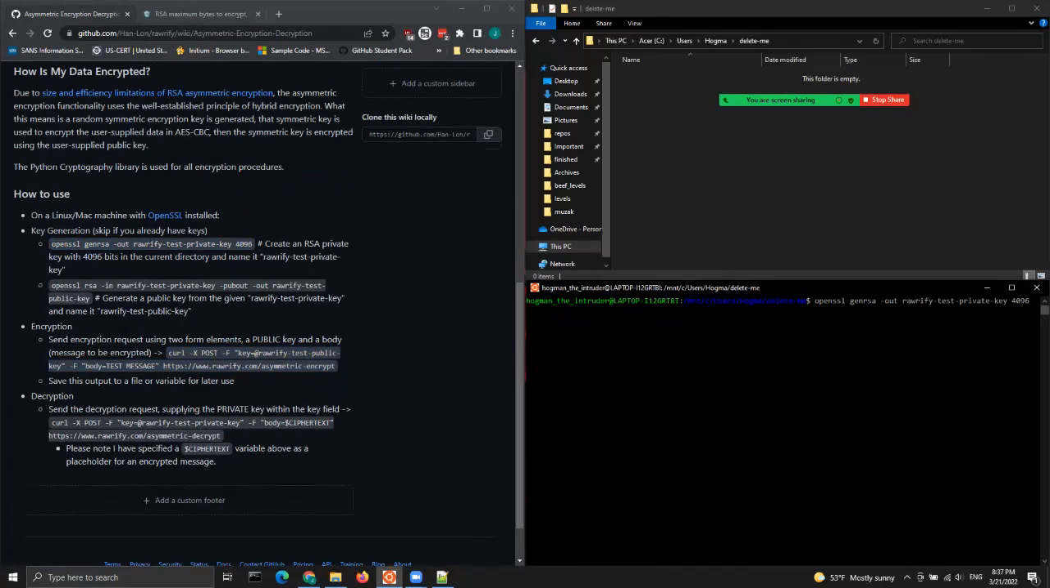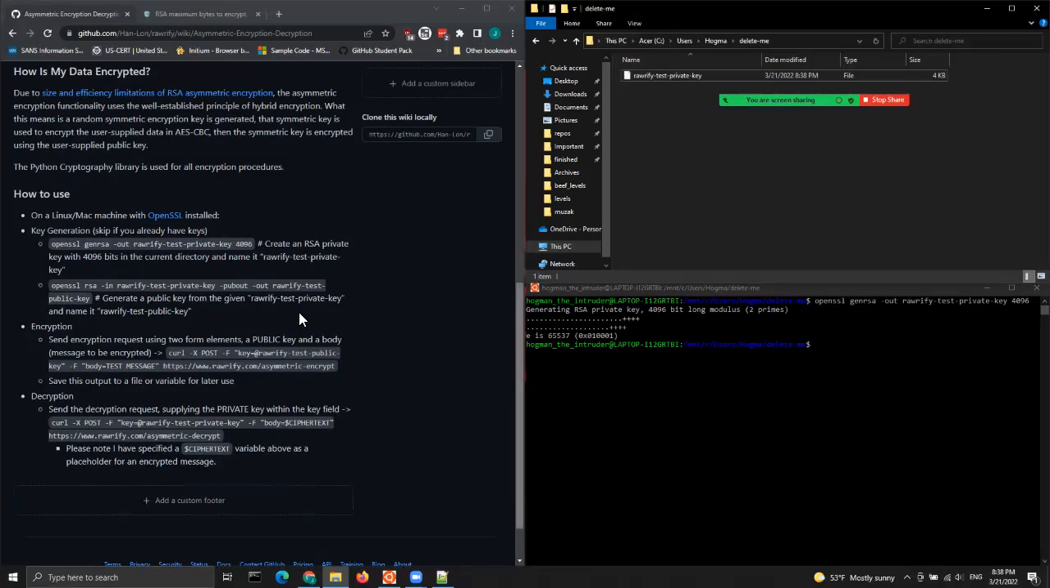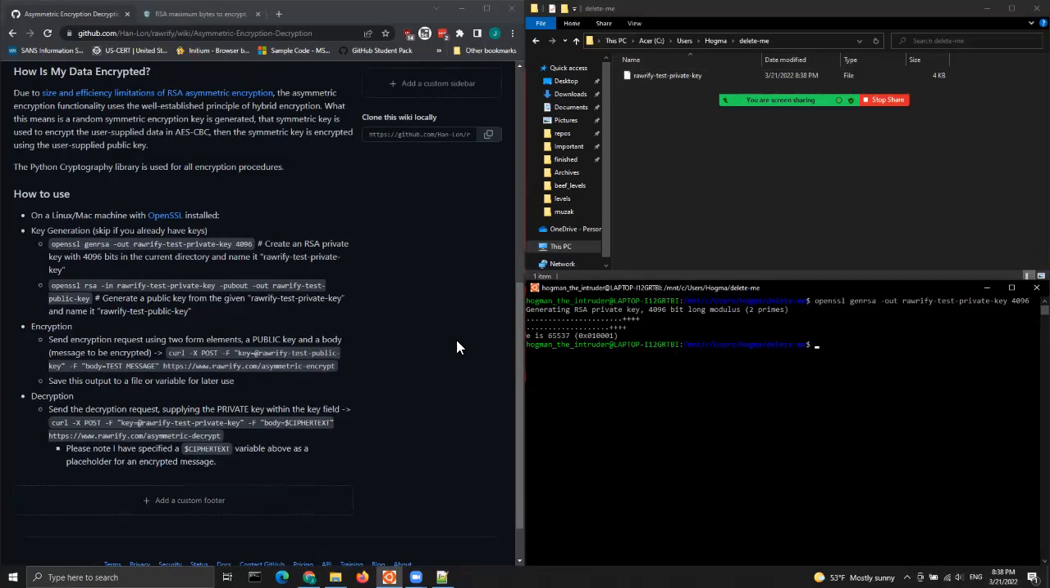What this command is going to do is generate an RSA key. It's going to name it rawrify-test.private-key, with private key right here to let us know that this is the private key. It should not be shared. And then it's going to be 4096 bits in length. Enter. That's going to generate. I have my File Explorer open up here so that you can see the private key as we step through this.